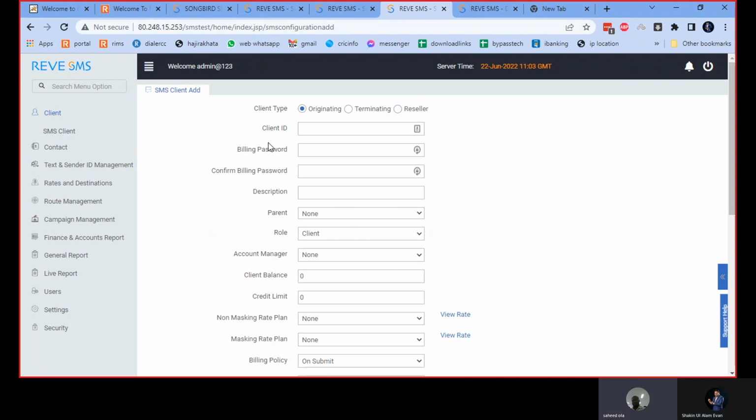Hold on, I have a question about this. What's the difference between originating, terminating, and reselling? Reseller, okay. Because yesterday when I wanted to create, I just picked originating. I don't know the difference.